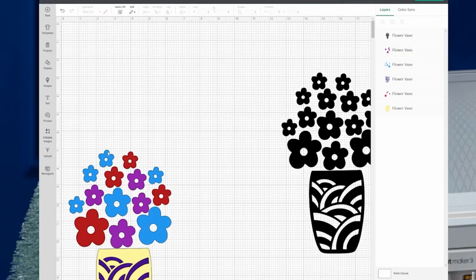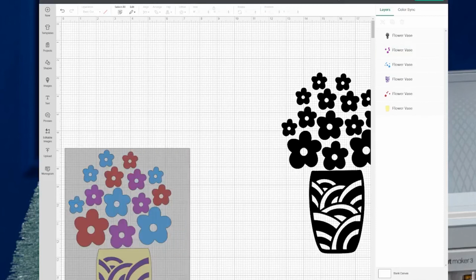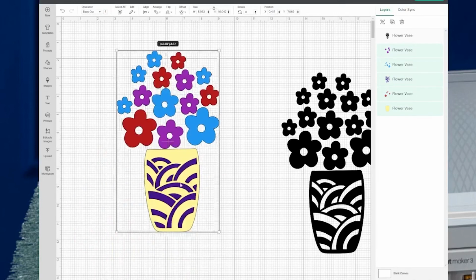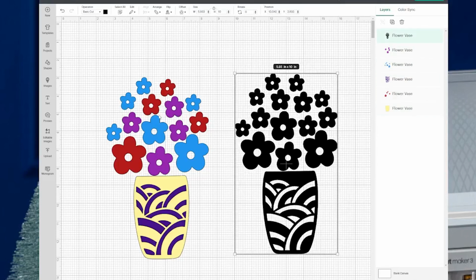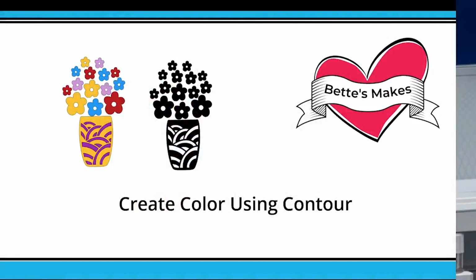Now we have the whole thing organized together. Let me just grab everything here and move it up. And as you can see, we now have a floral arrangement that is of many different colors, and when you go to cut it in the vinyl, you're going to have many different pieces to fit together. And it is an absolutely perfect way to add color just using our contour button. So any questions?